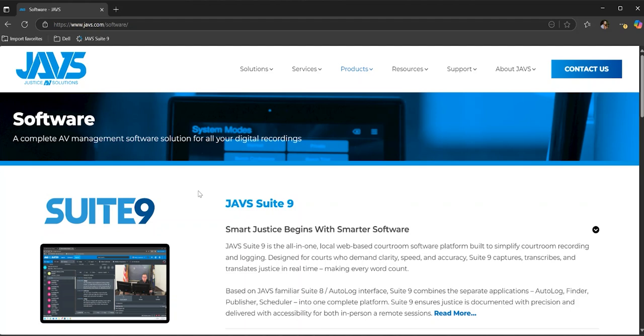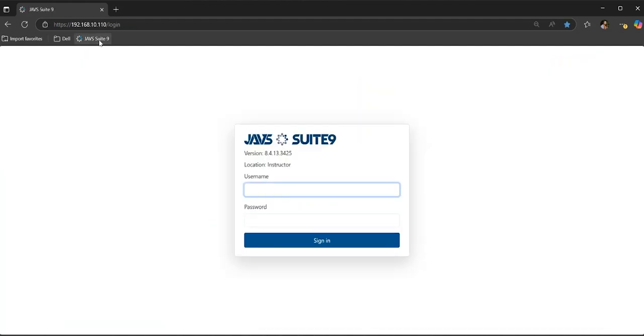To get to the Suite 9 web app, your JAVS technician will have a shortcut available to quickly launch the app in your preferred web browser after the installation of your JAVS system. If this shortcut is not available, and you have your recorder's IP address on hand, you can enter the IP address of your recorder into the Internet browser search bar and the page will open on the Record tab.